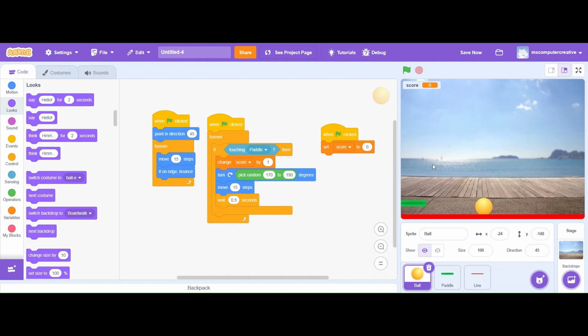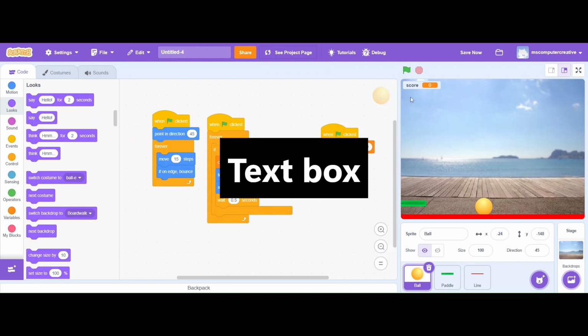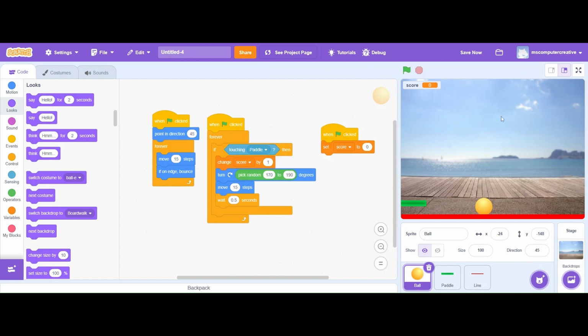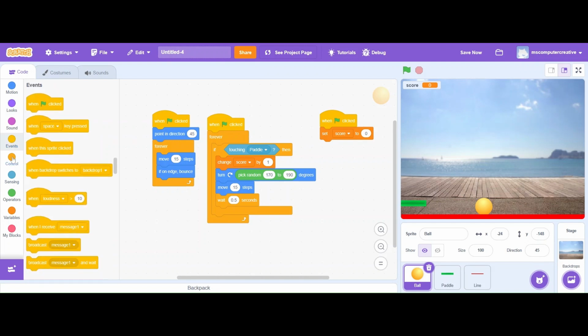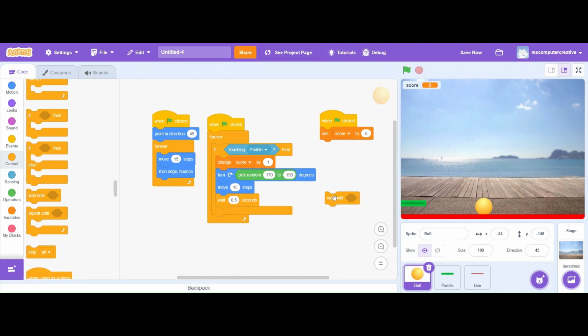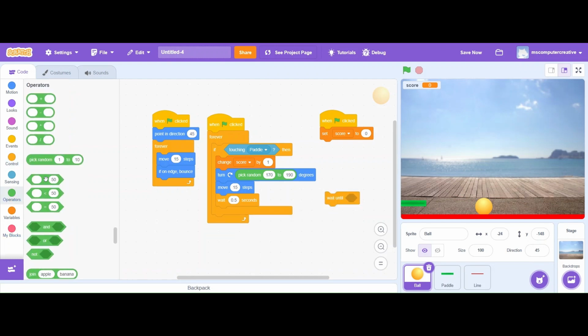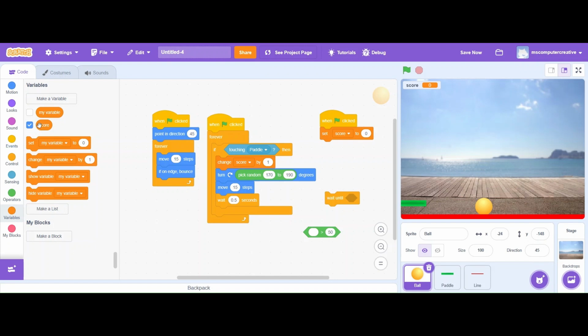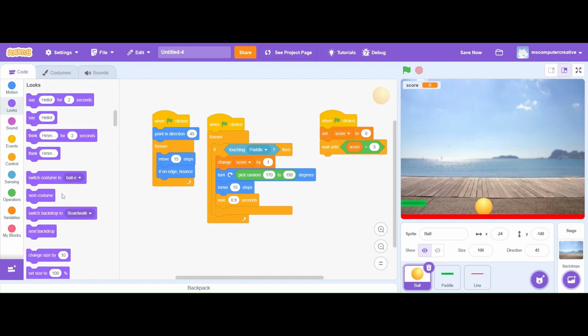And now let's add another level to our game. I want that if the score exceeds a certain limit, it will go to the next step. So how can we do that? Let us go to the wait until. I want to go to the operator and add a comparison. So let us say that we wait until the score is above 5. If the score is above 5, what will we do? We'll go to the next level.